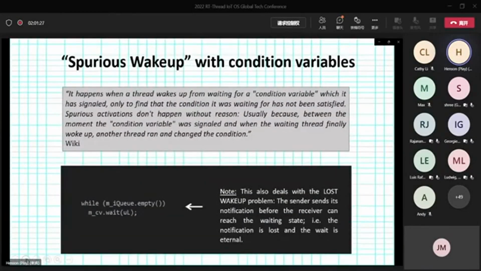What's the spurious wake-up? It happens when a thread wakes up from waiting for a condition variable only to find that the condition it was waiting for has not been satisfied. It could happen due to two reasons. The condition variable was notified and, when the waiting thread finally wakes up, another thread ran and changed that condition. Or simply a waking up without a real notification at all.